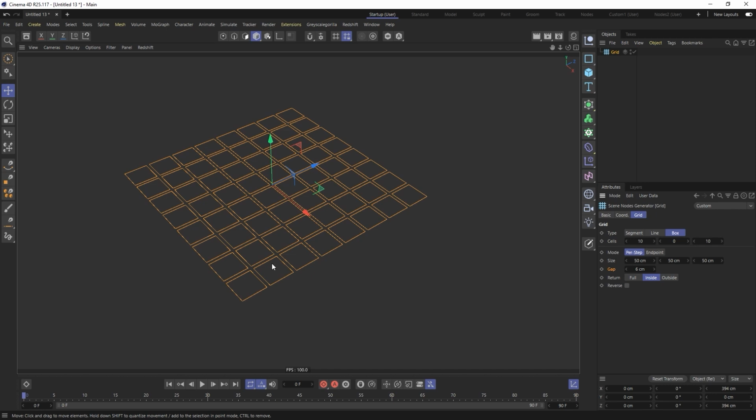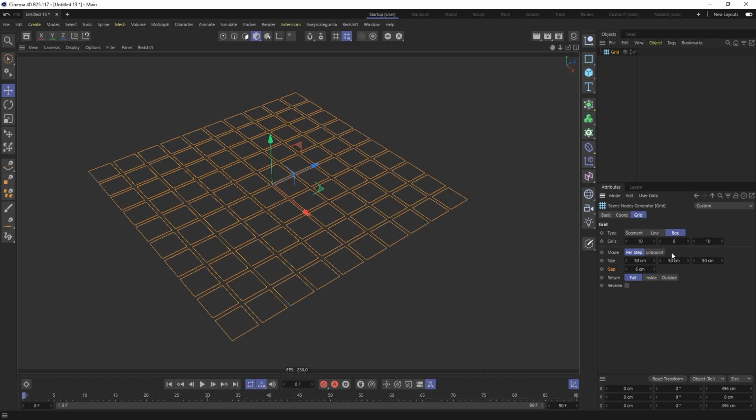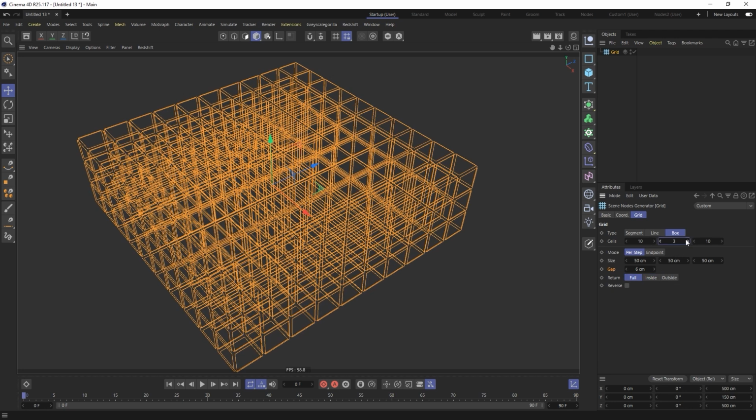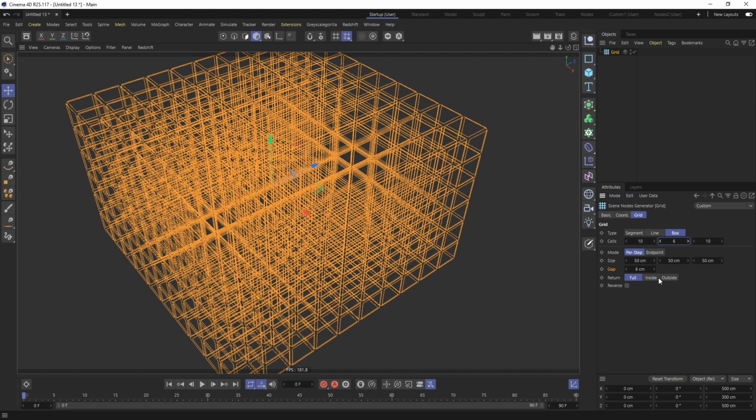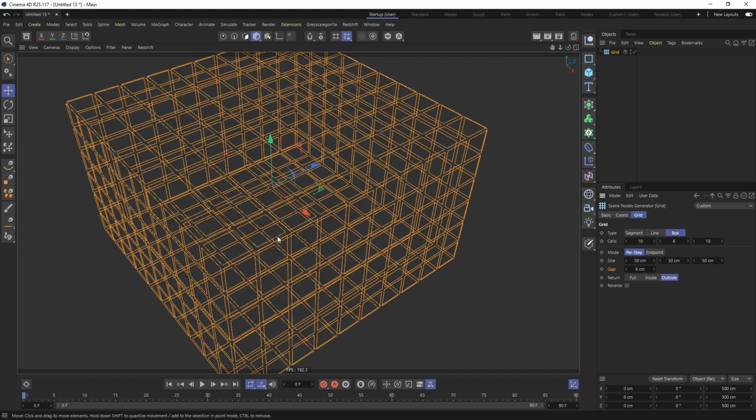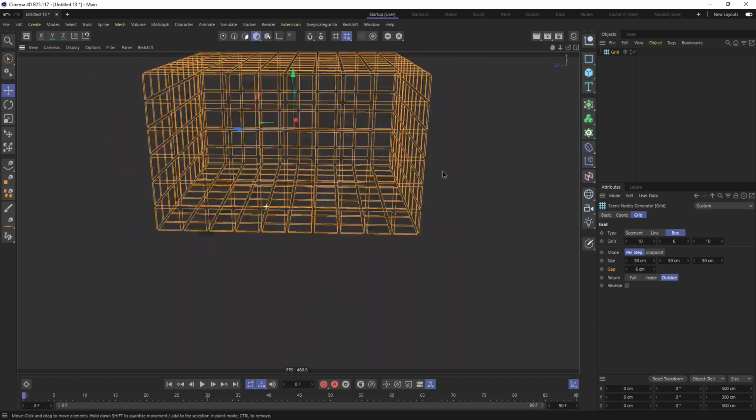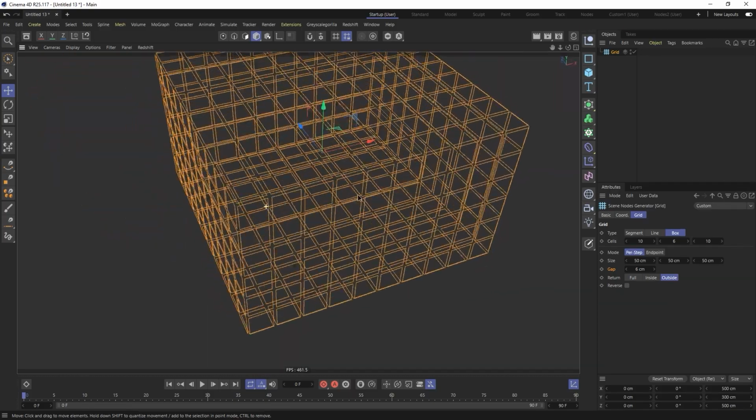But these behave even more differently depending on if you are a 2-dimensional grid or a 3-dimensional grid. So if I were to go back to full and increase the cell count a couple here, now when I click, I would like to see only the outside. You'll see that only the outer walls are revealed and the entire interior is empty.